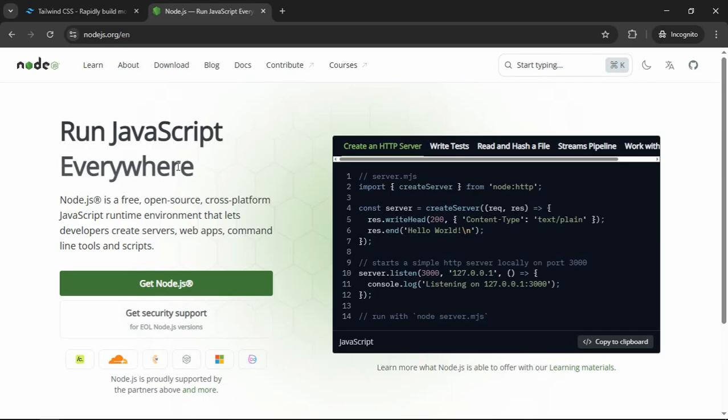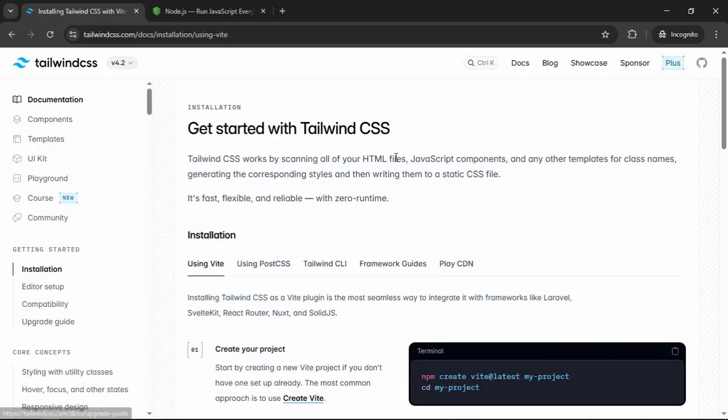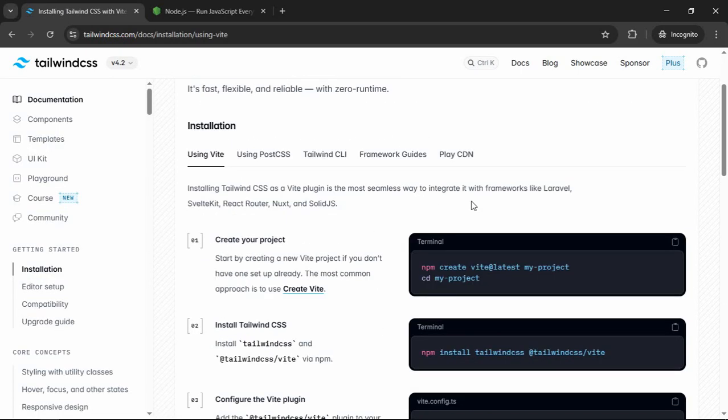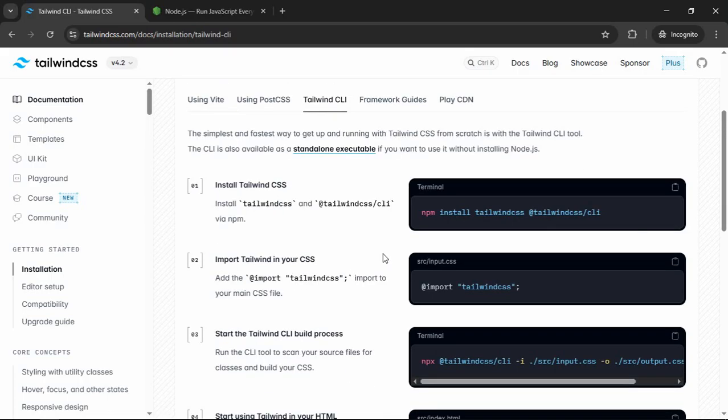So after installing the Node.js, you can come to Tailwind website. And here you need to click on Get Started. So once you click on it, you will find this section, and here you need to go to Tailwind CLI. Click here. So you can see they have given the steps here. The first thing that we have to do is to install Tailwind with the CLI. So simply copy it by clicking here.